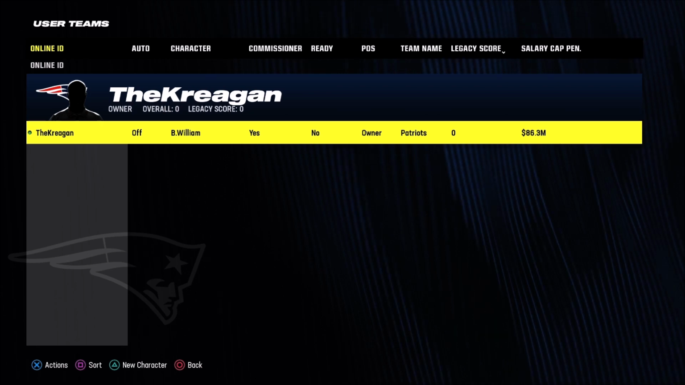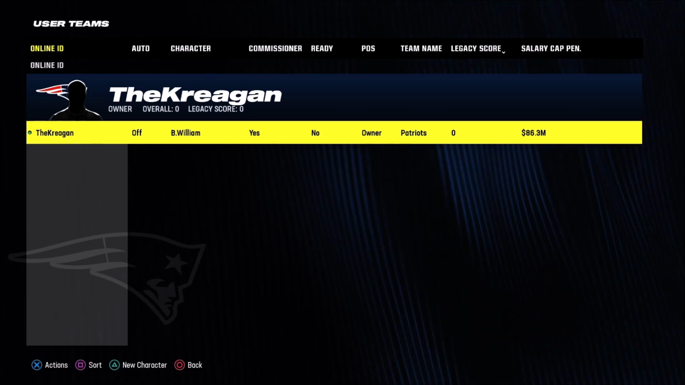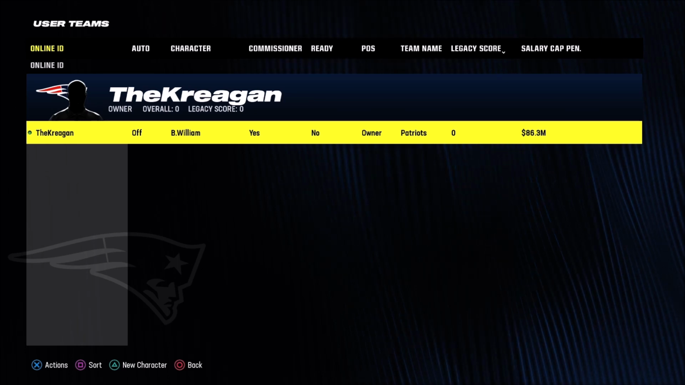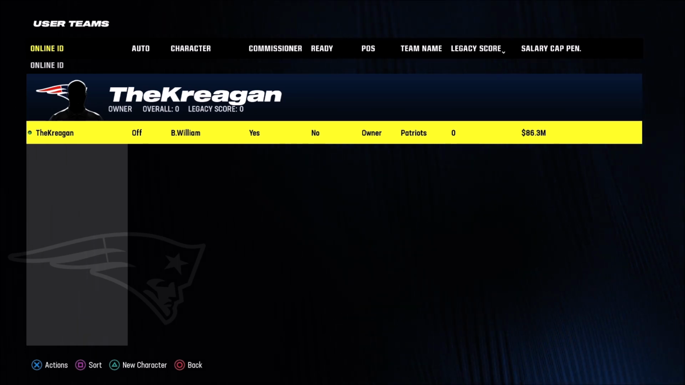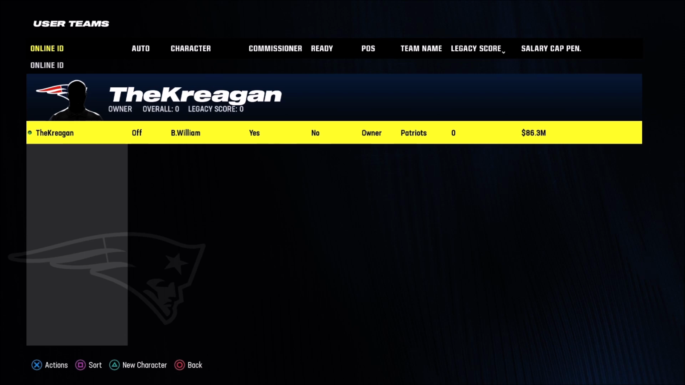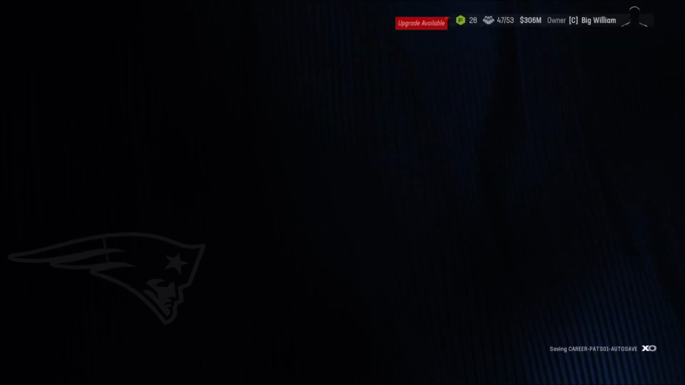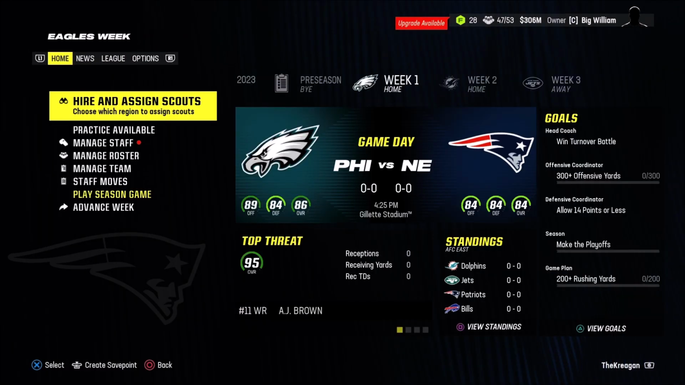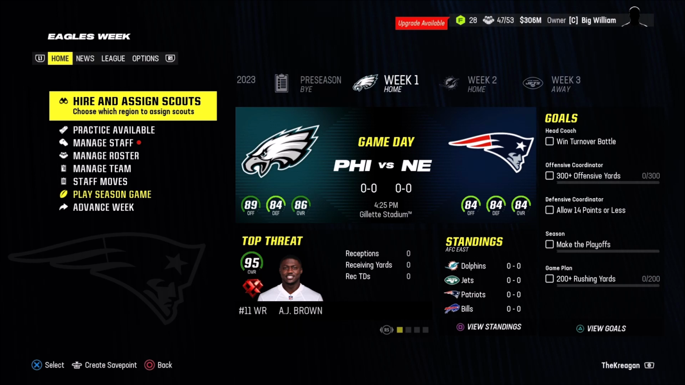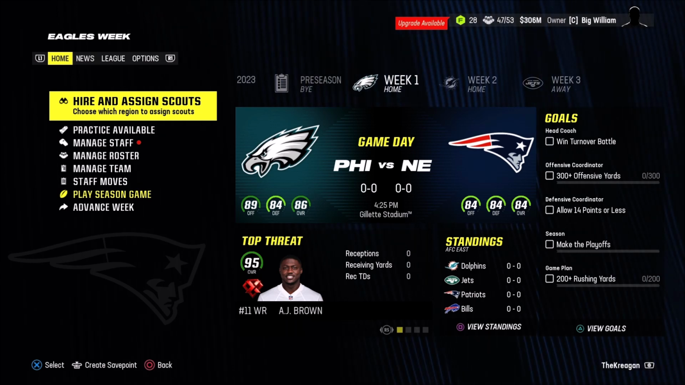There's not a lot of customization here. I really think that they should beef this up. You should be able to customize exactly how you want. But whatever, this is the user thing, and we're the commissioner at this point. So that is everything on the home screen to get us ready for week 1.